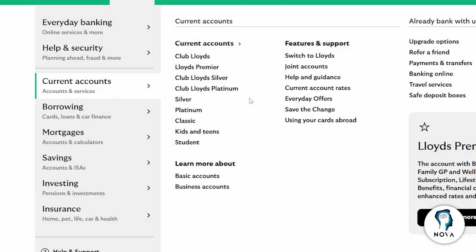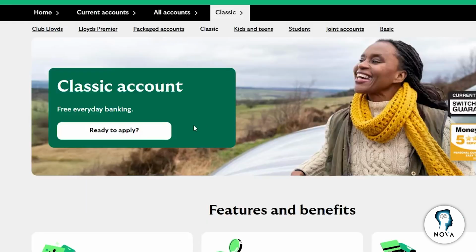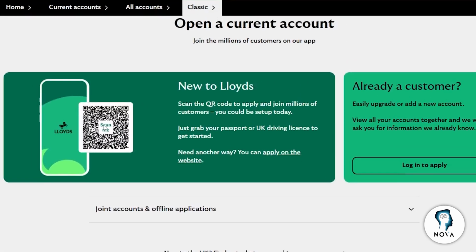You will now see different types of accounts that Lloyds offers. These may include Classic, Silver, Platinum, and other account types. After selecting the account you want, look for the button that says Apply Now. Click on it to start your application.